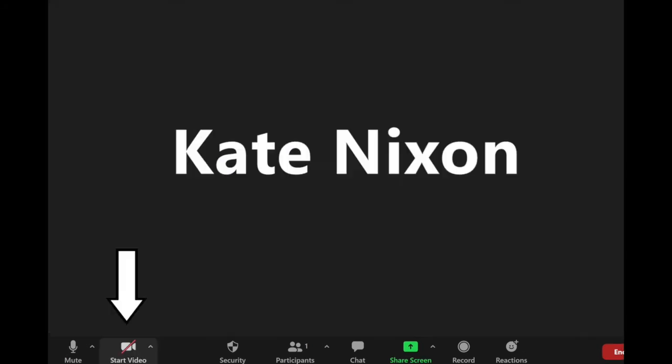So your camera button. This button we leave completely up to you to use. Several of you prefer not to be on camera, in which case you would make sure that the camera icon has a red line through it. If you would like to be shown, click the button again to make sure that the camera button does not have a red line through it in order to be shown.